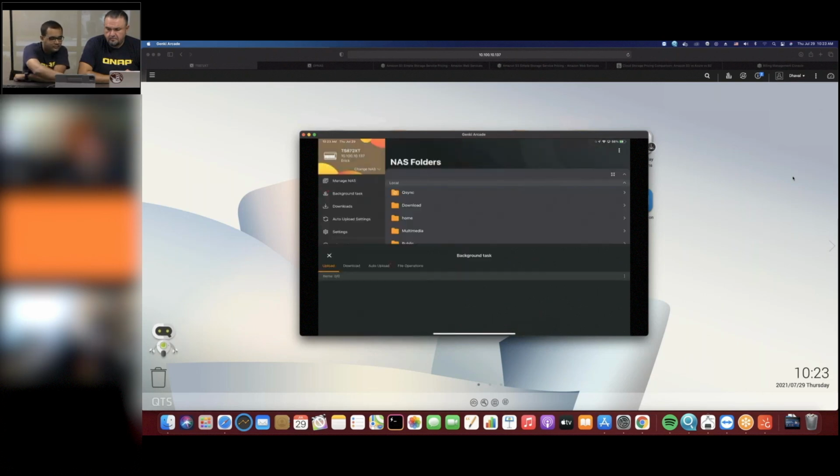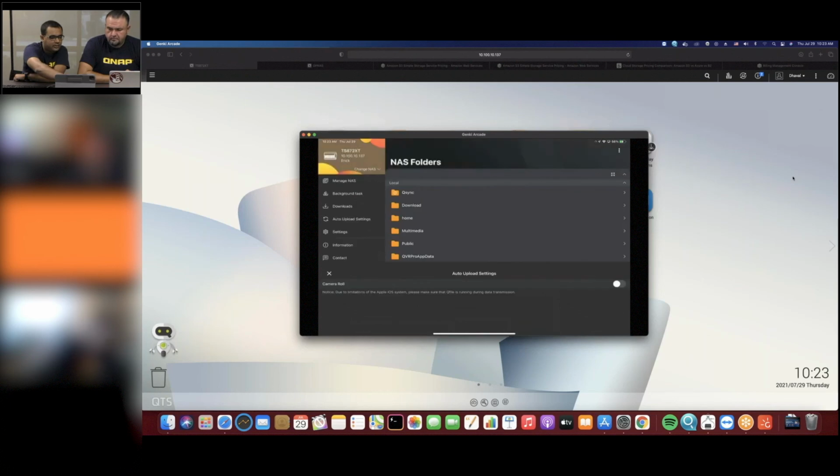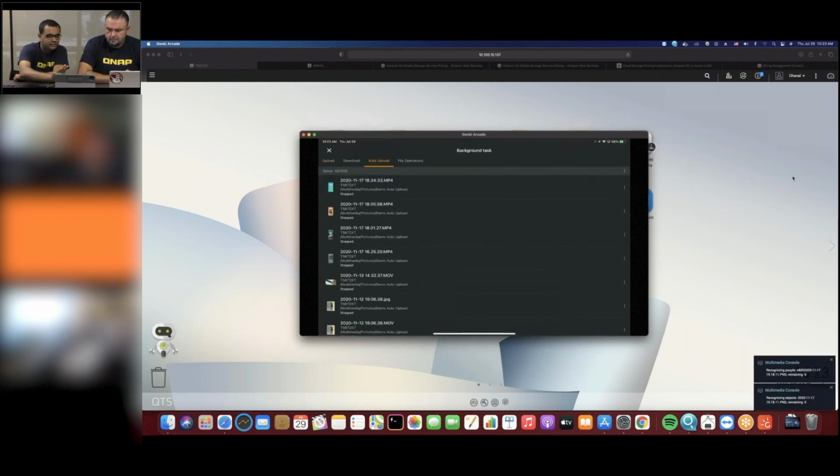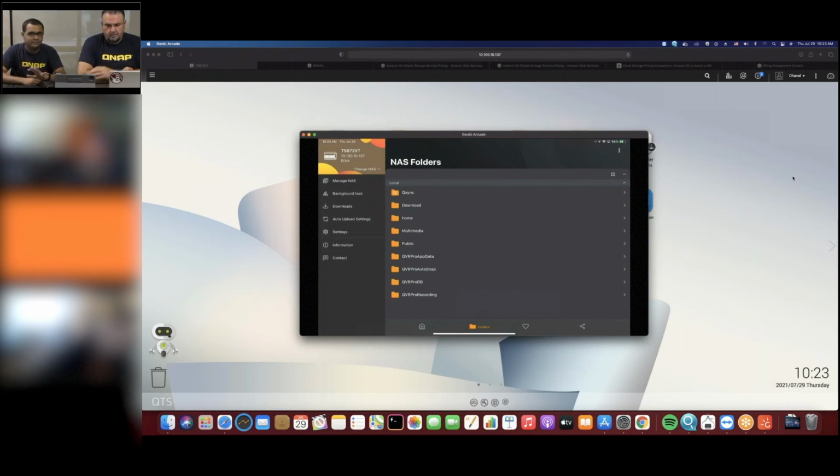I'm going to disable the auto upload feature so we don't bog down the network right now. So you can just disable it, just going by camera roll, and it'll stop uploading automatically. So the background task again, it's all done. It won't upload anymore. So again, that's a great feature that QFile has. And this is how you're going to do auto uploading.